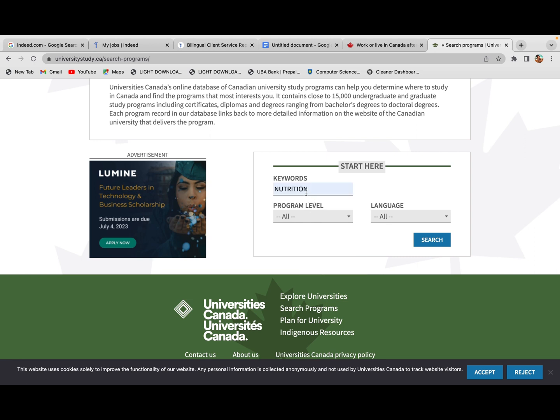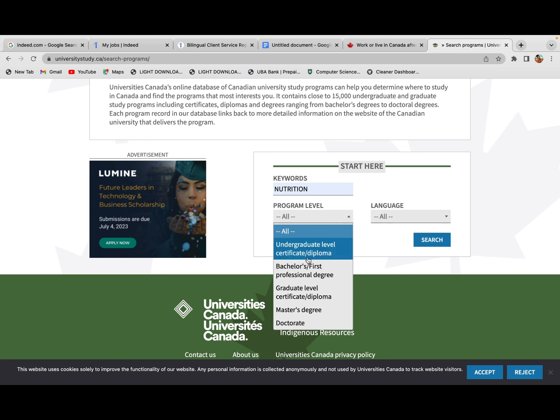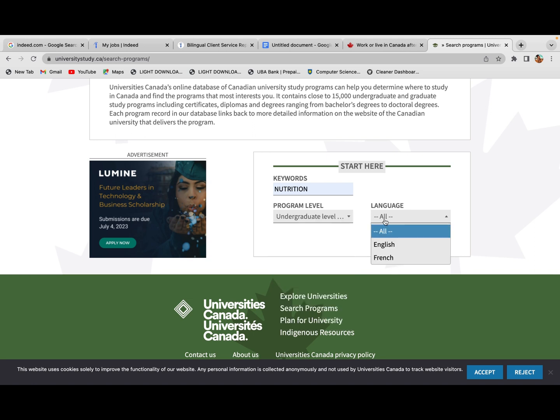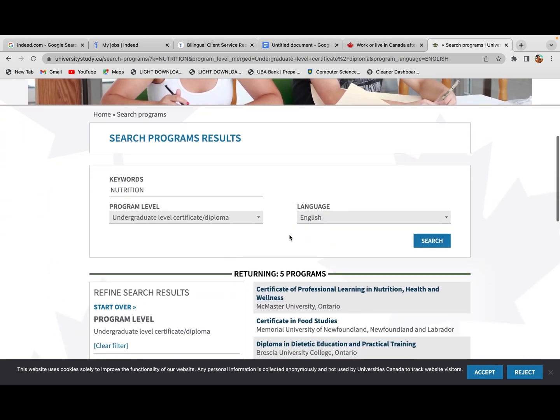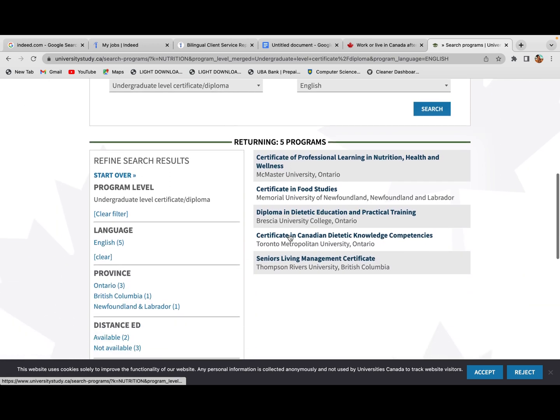And then we come to the level. So the level, I'm going to click on undergraduate, and then the language, I'm going to click on English since I'm doing this video for English speakers, specifically. So I'm going to go to search, and then from search, we're going to have our schools here.